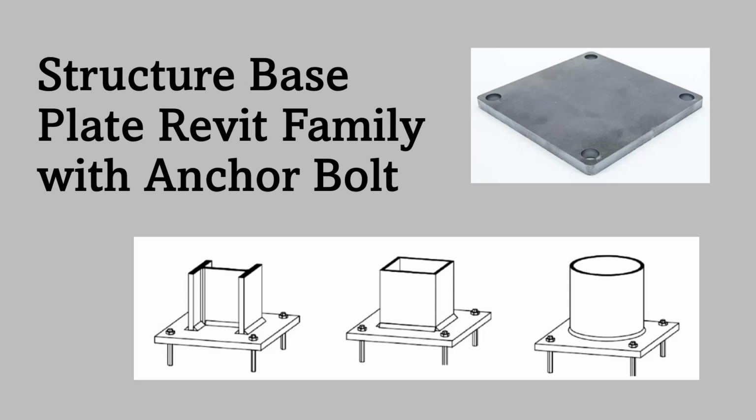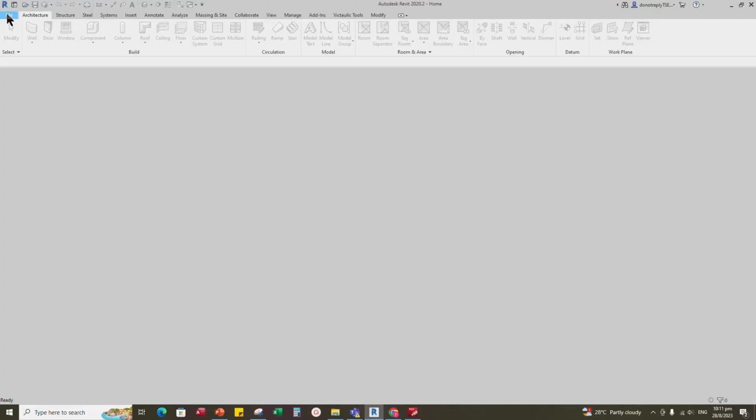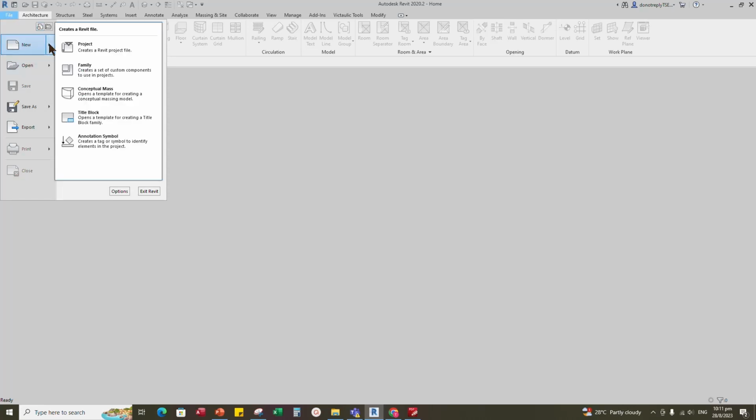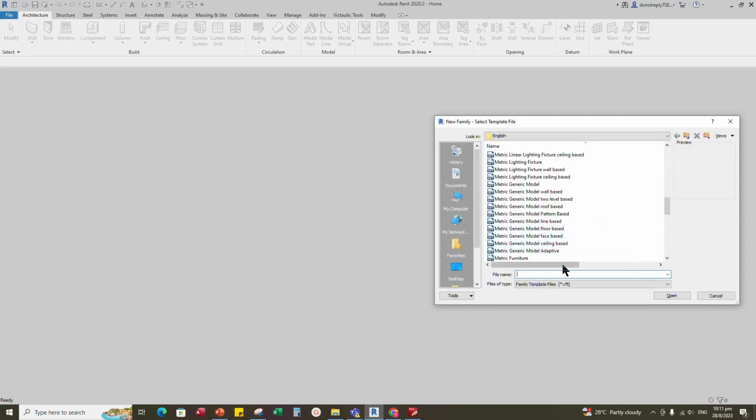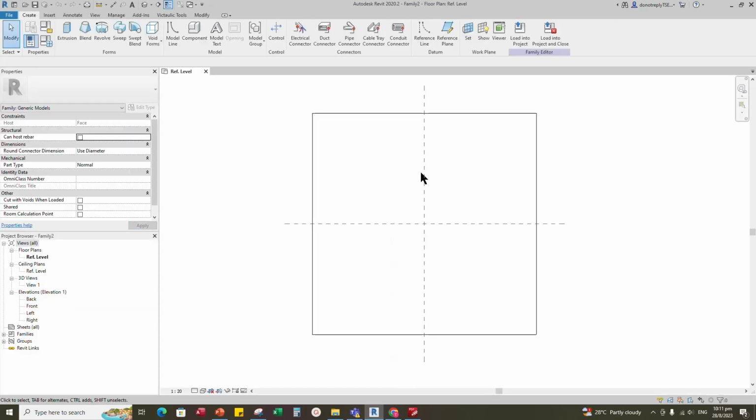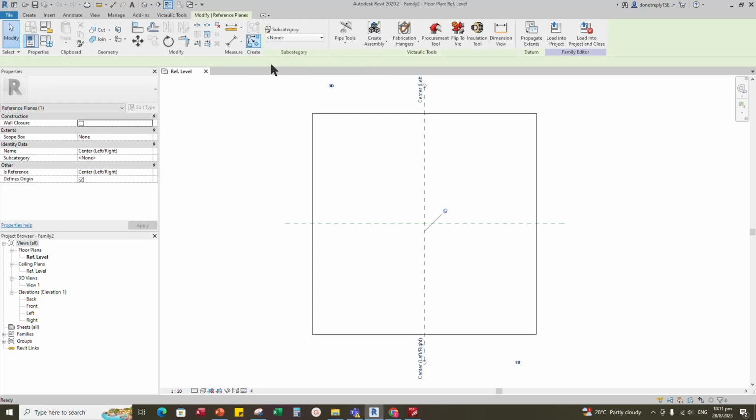Okay, let's go to Revit. Open the new family. Select the generic face-based model and open it. Select the existing reference plane. Offset 100 mm and create similar.